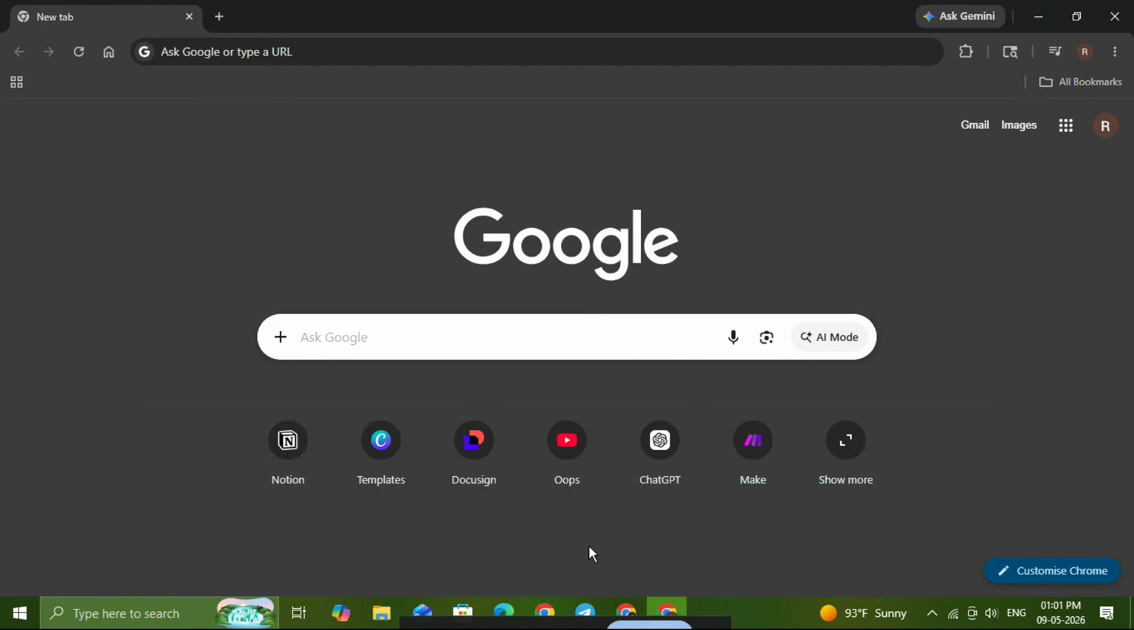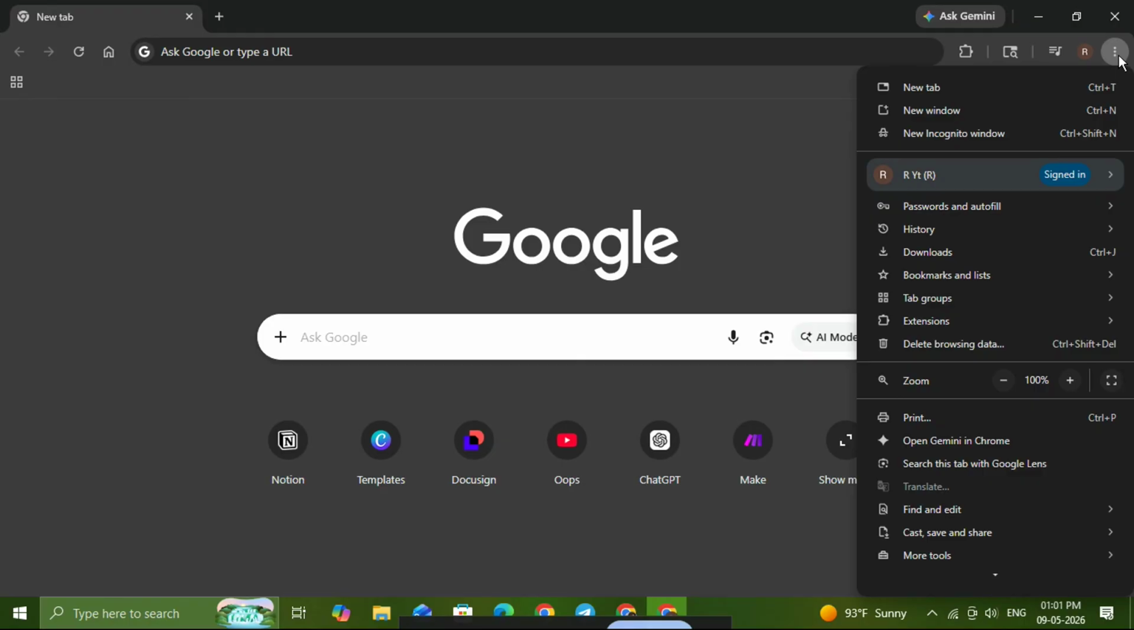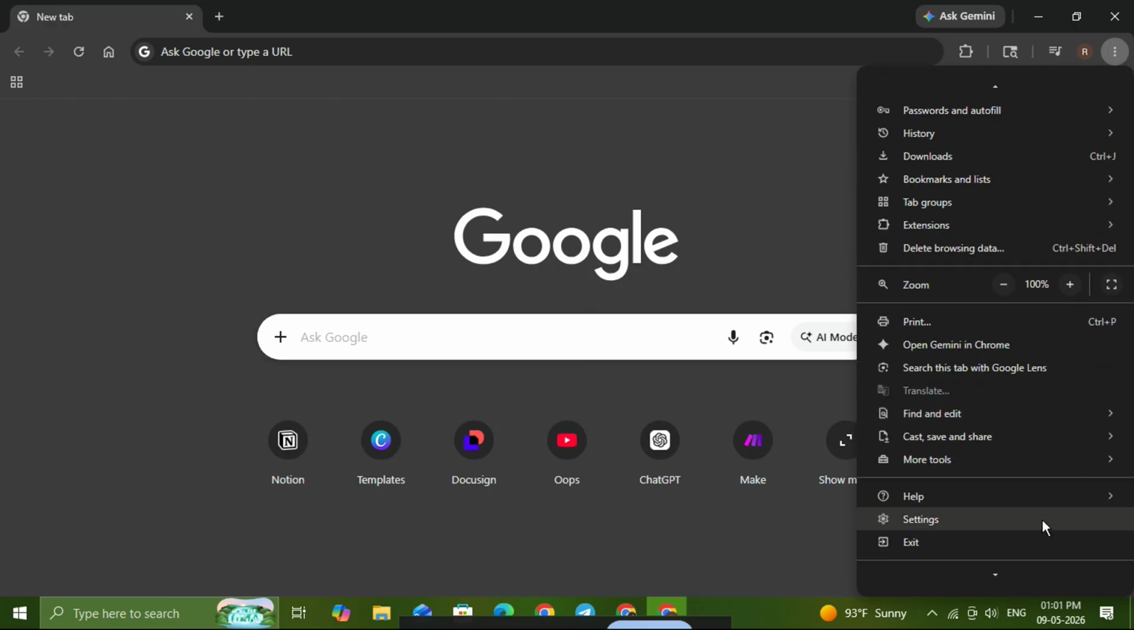First, open Google Chrome on your computer. Once Chrome is open, look to the top right corner of the browser window and click the three dots menu. This is the main Chrome menu, where you can access your browser settings, history, downloads, and more. From the drop-down menu, click Settings.